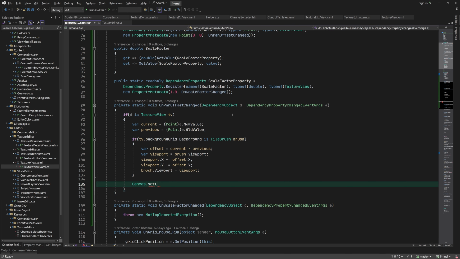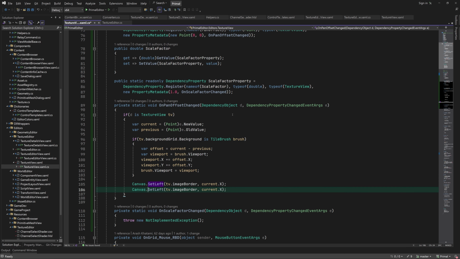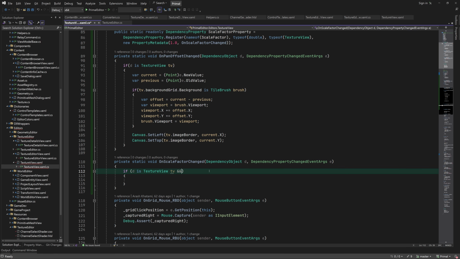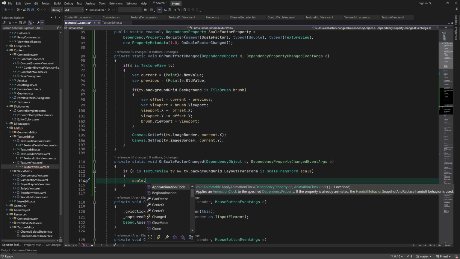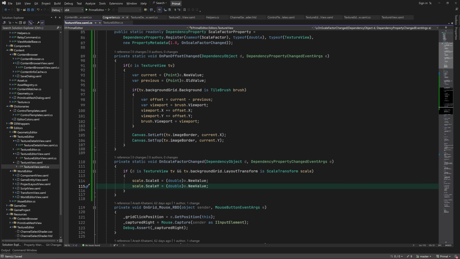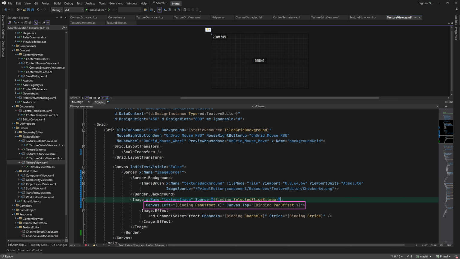In addition, since we are already calling this function, we can also shift the texture by setting canvas left and canvas top attached properties for the border that contains the image. When the scale factor is changed, if the background grid has a scale transform, we set its value to the current scale. Now we don't have to bind to scale factor anymore. We only have to add a scale transform here. Similarly, we don't have to bind to pan offset, and we can remove this line.